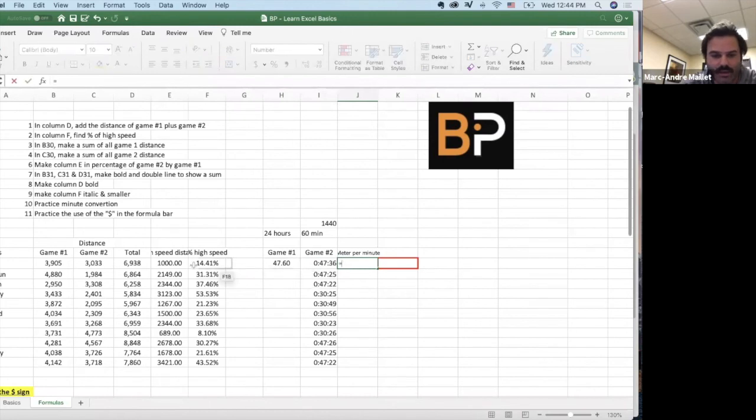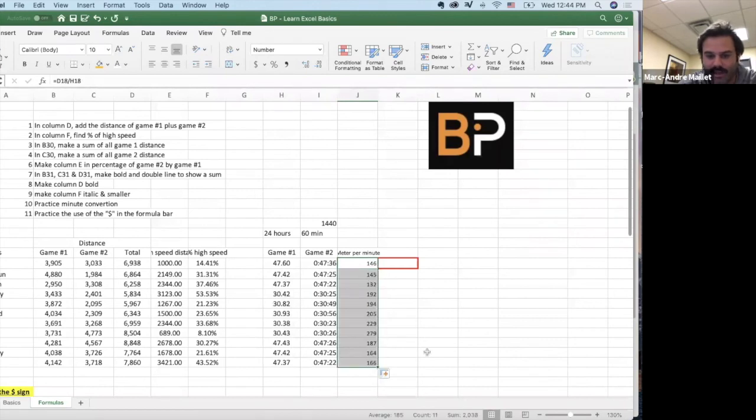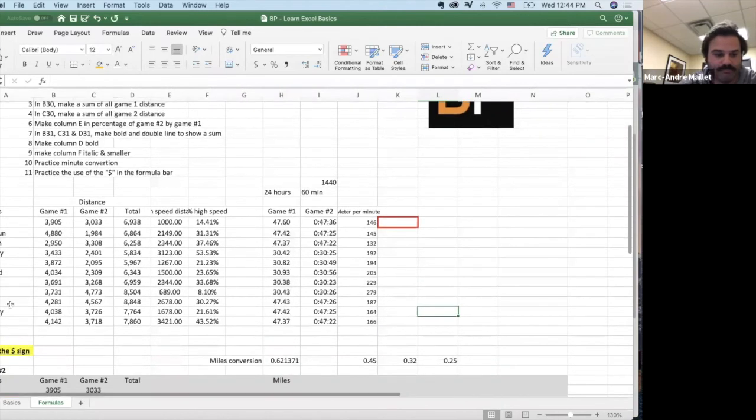So now I take my total distance and I divide it by how many minutes the player played. And now I can see that my player was averaging 146 meters per minute in the game. So that's useful. So I can take this, I can drag my formula down, and now I can see which players are really high, which players are low in meters per minute.